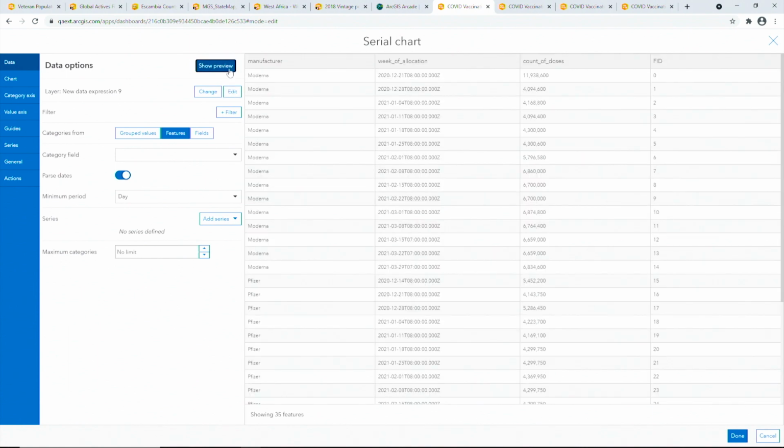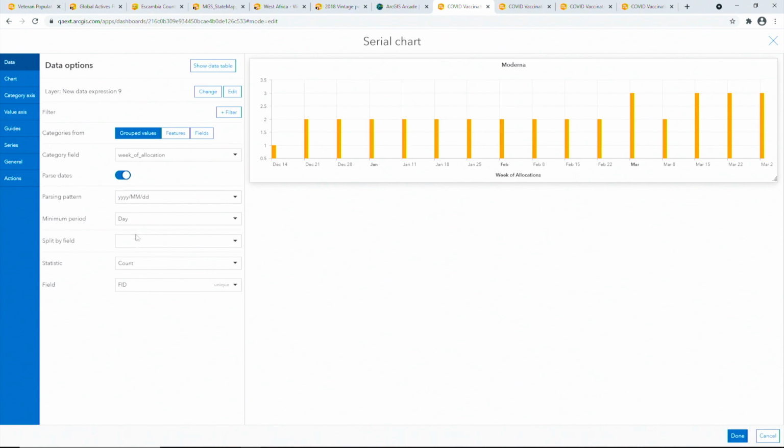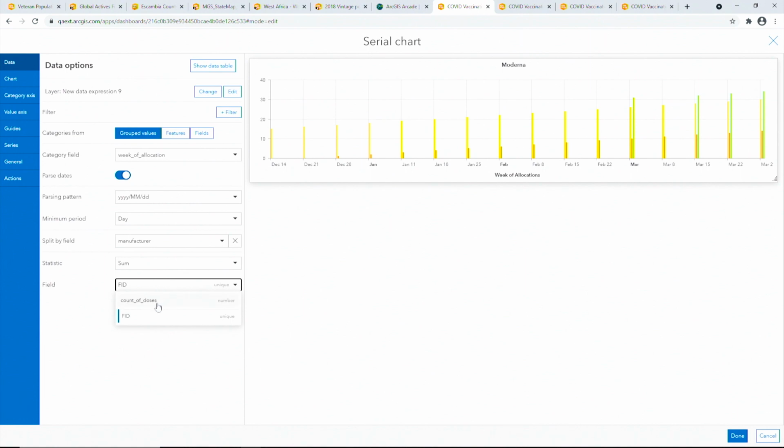With data powered by data expressions, we can effectively summarize how many doses were allocated per week by each manufacturer. Now we can configure a chart by pulling the categories from the week of allocation field, splitting the data by manufacturer, and setting the value as the total number of vaccines allocated per week.